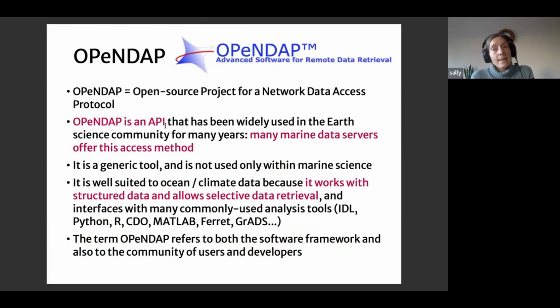It's been around for a long time, for several tens of years, and I wanted to talk to you about it because it's often provided by data centers, so it's often a method by which you can access the data. Although it's a generic tool, not only used within the marine sciences, it's very widely used within the marine sciences. And again, the reason it's been widely used and useful is because it allows us to select subsets of the data so that we're not having to deal with the problem of having too much data.